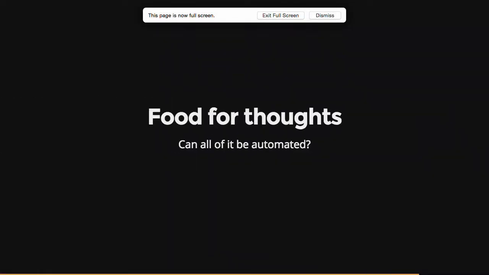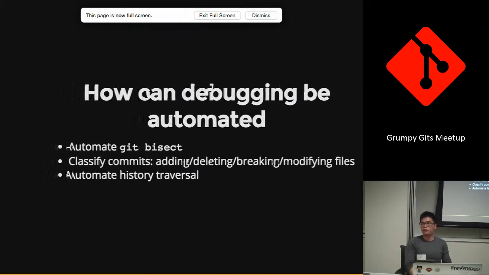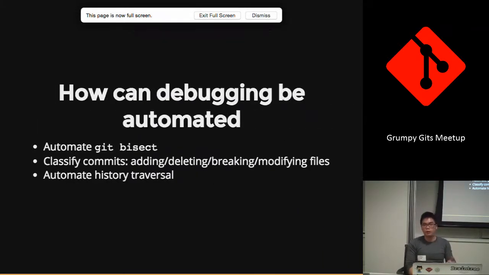So some food for thought, actually. My live demo is done. We don't have to see that again. Can all of this be automated? It actually can be, right? Git bisect can be automated using a test script, as I mentioned earlier. And the whole process of walking through the Git history also can be automated.